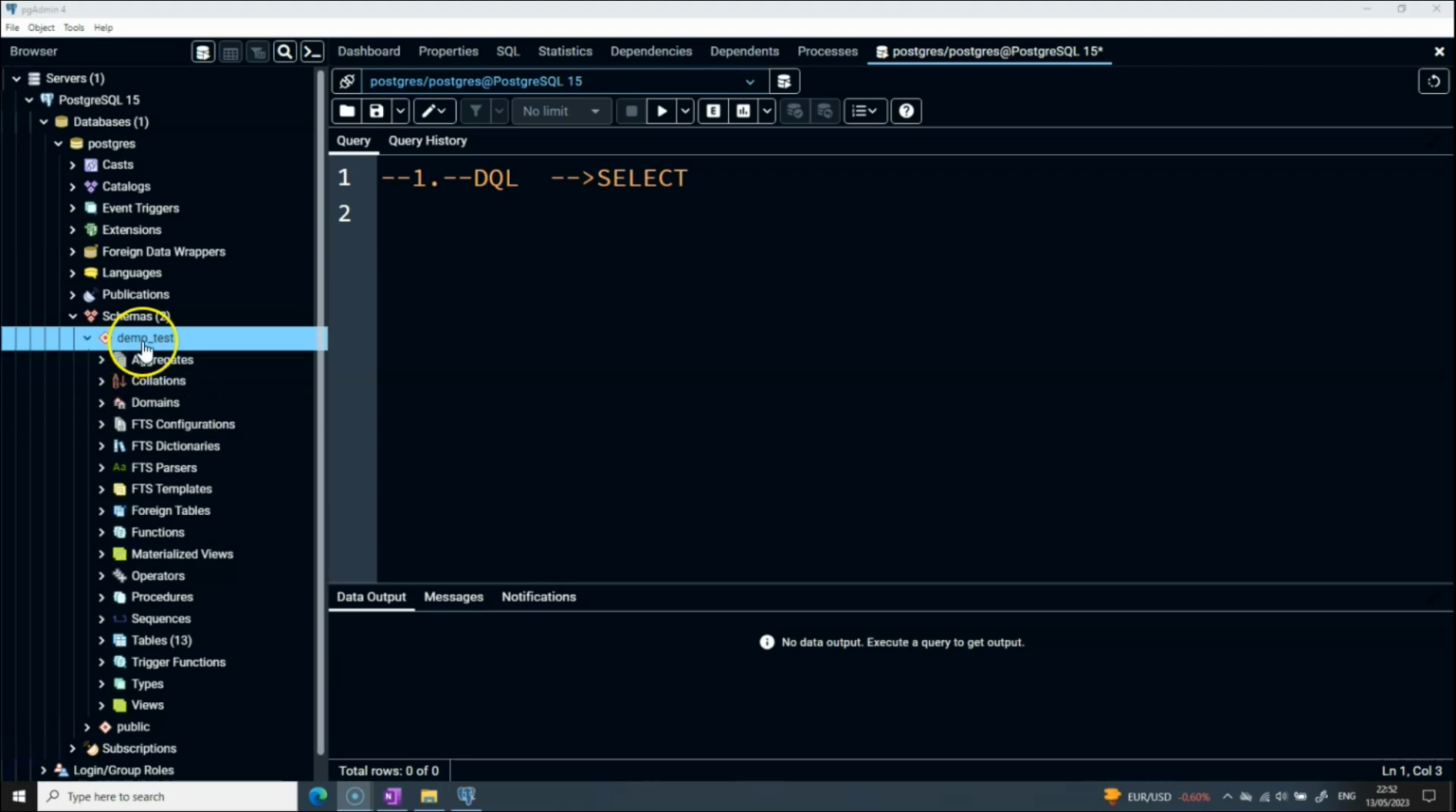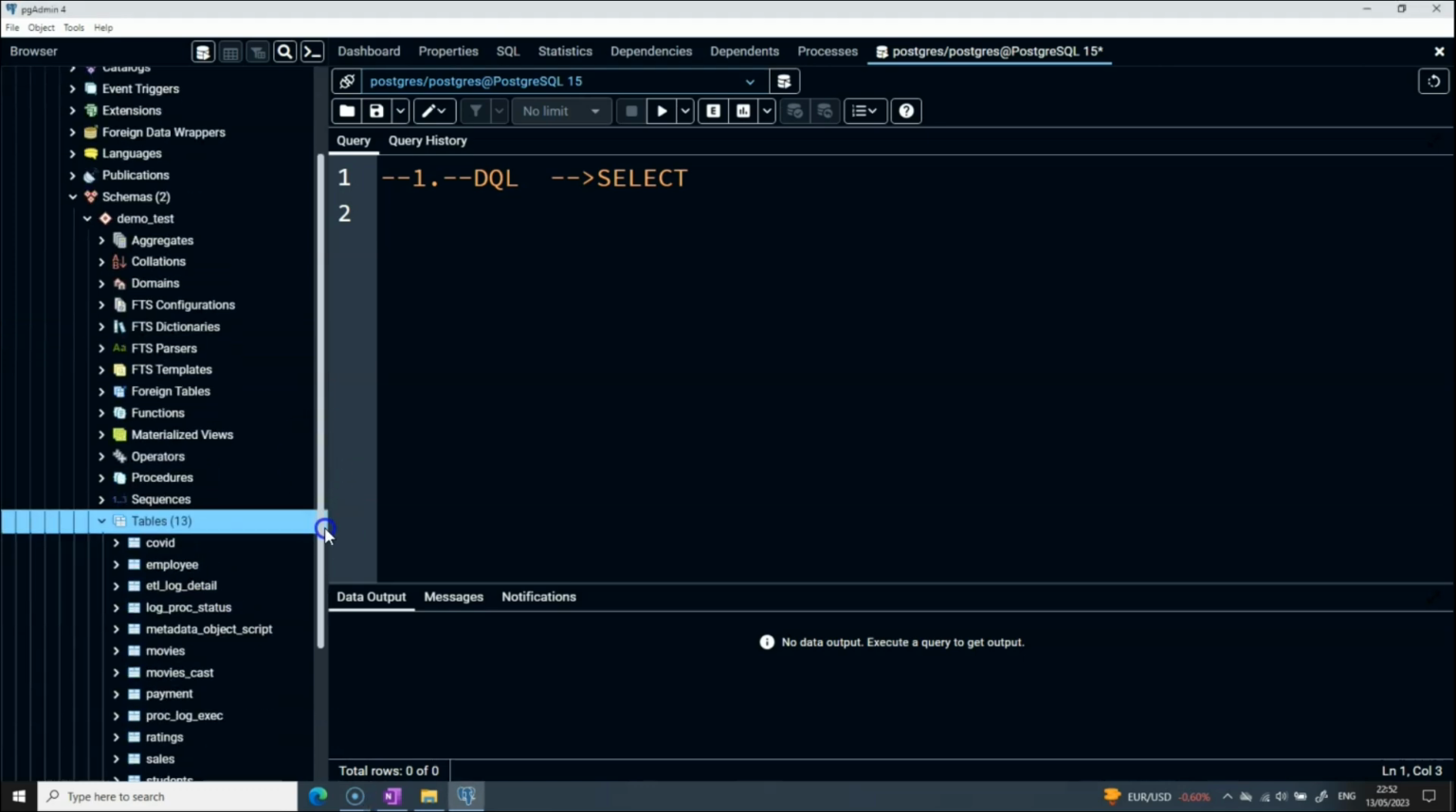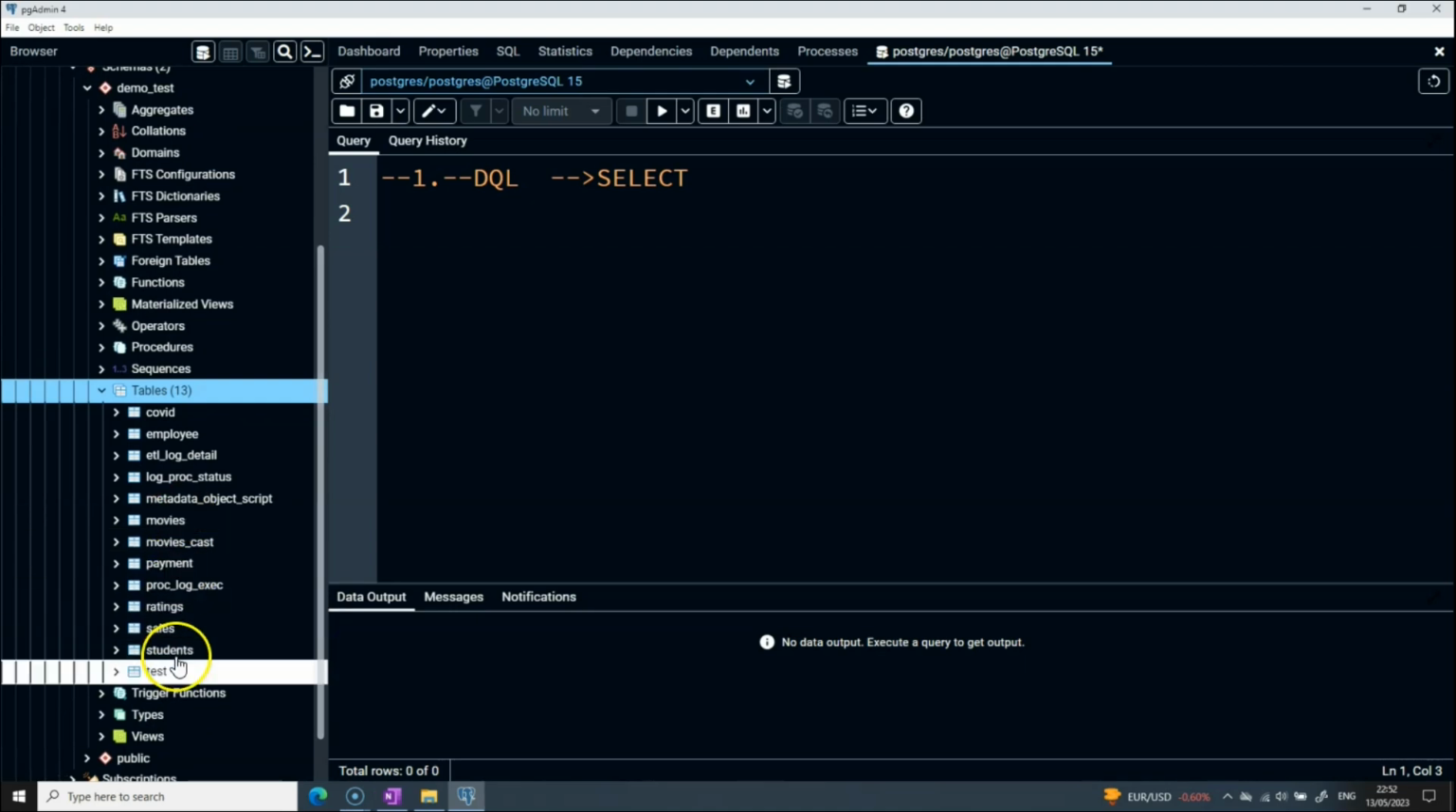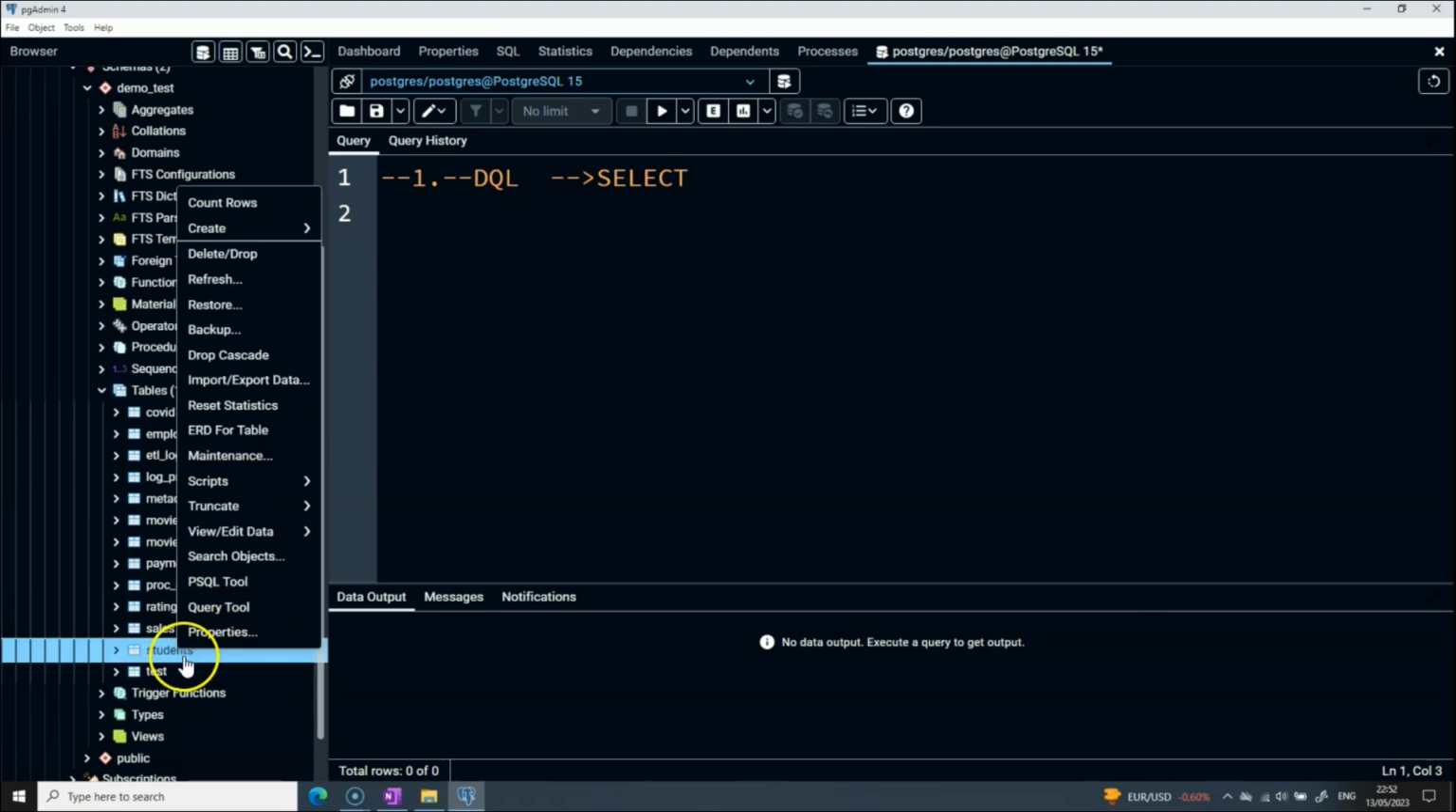So in this demo underscore test schema, I created some tables. You can see here there are tables, procedures, sequences. We are discussing tables right now. If I open tables, there are 13 tables. For example, we are working on the student table. Here also you can right click, and if you want to check scripts, just come here and say create, select, insert, update, delete. You can use this tool also, but mostly we will use our query tool to write select queries.